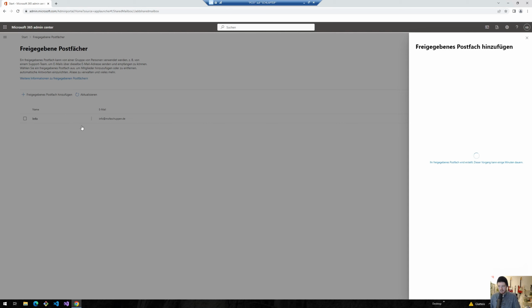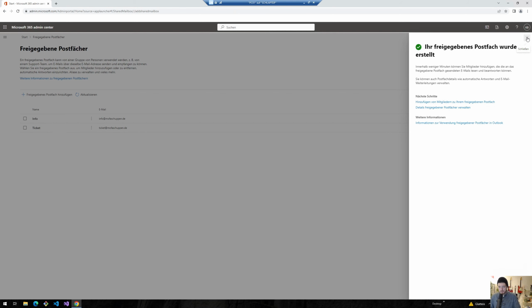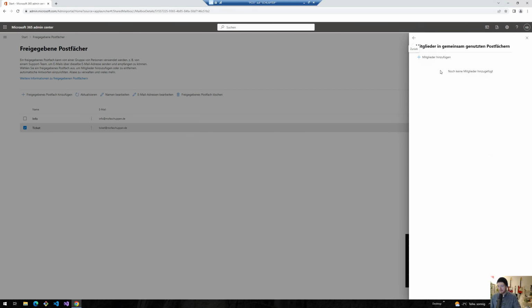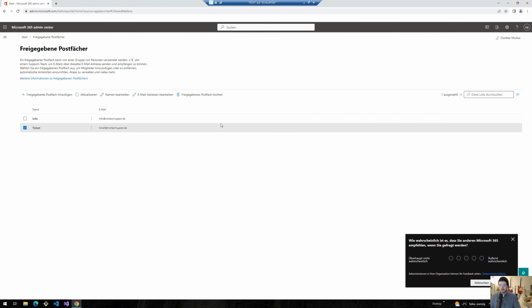And we need this shared mailbox to be shared with the user who creates the flow. This might be an organizational account or a service account. In my case I would just share it with my personal email account. Add the member here. And that's basically all we need to do to use this mailbox in our Power Automate flow. And now we will have a look at our flow.